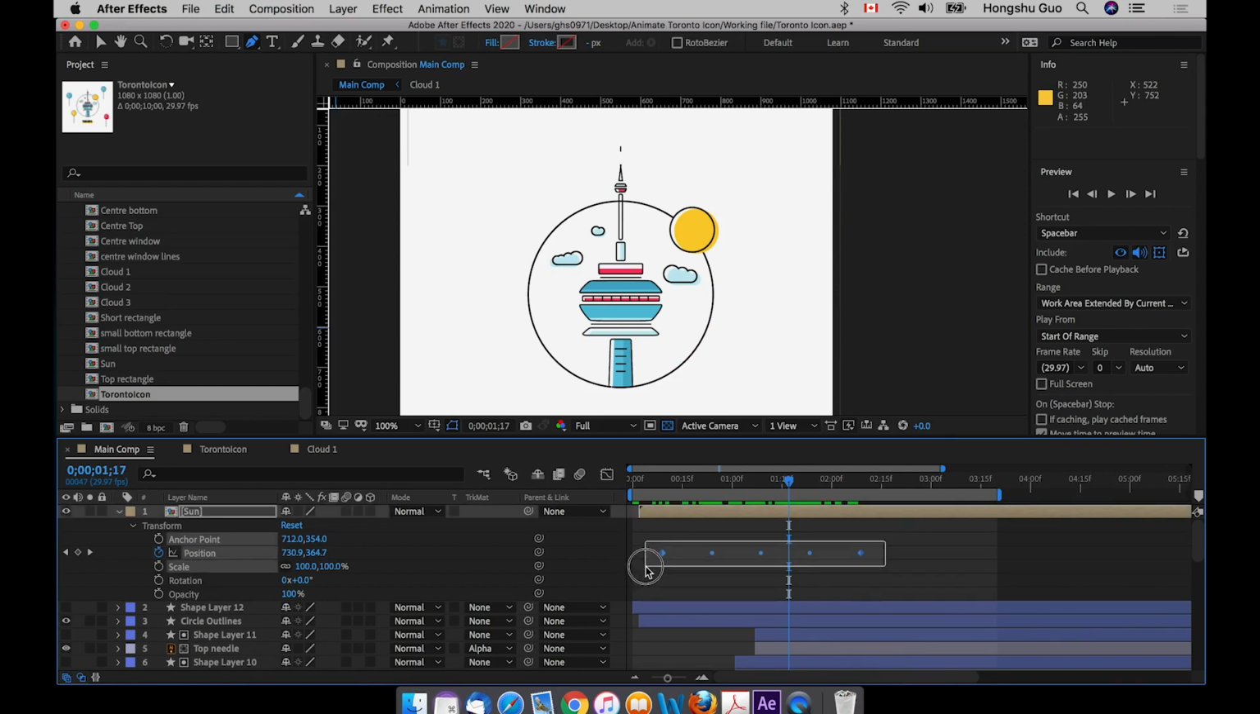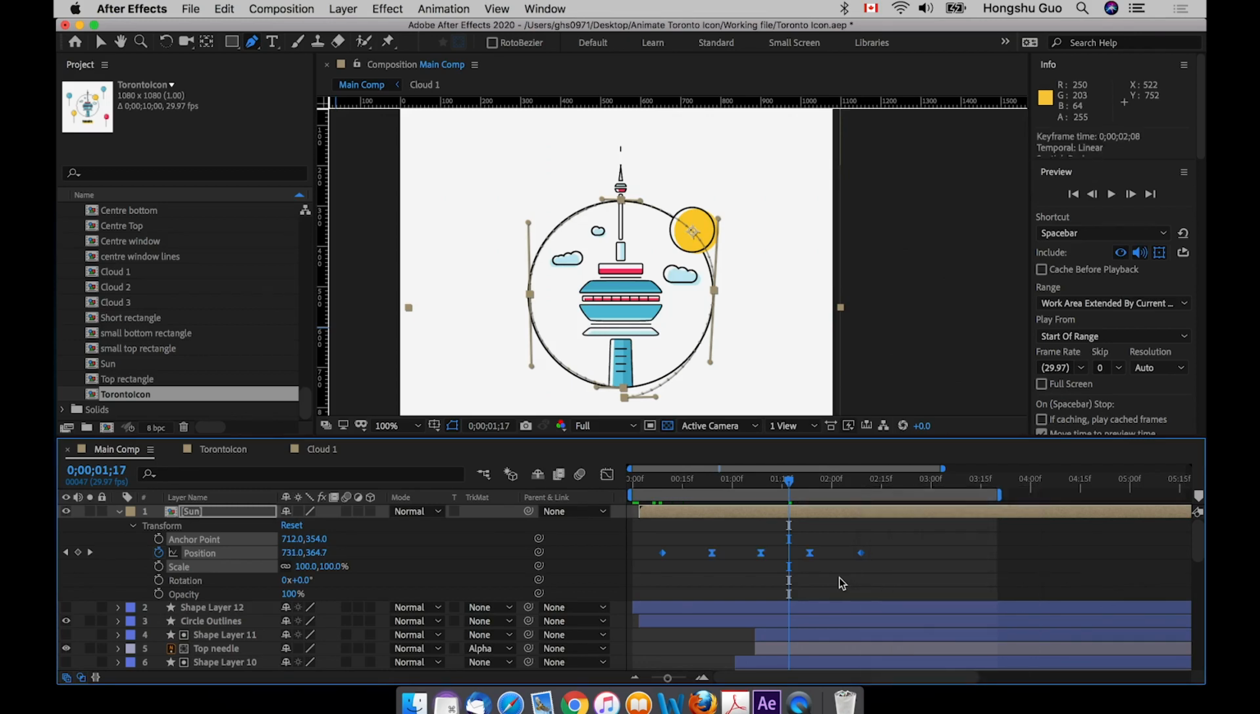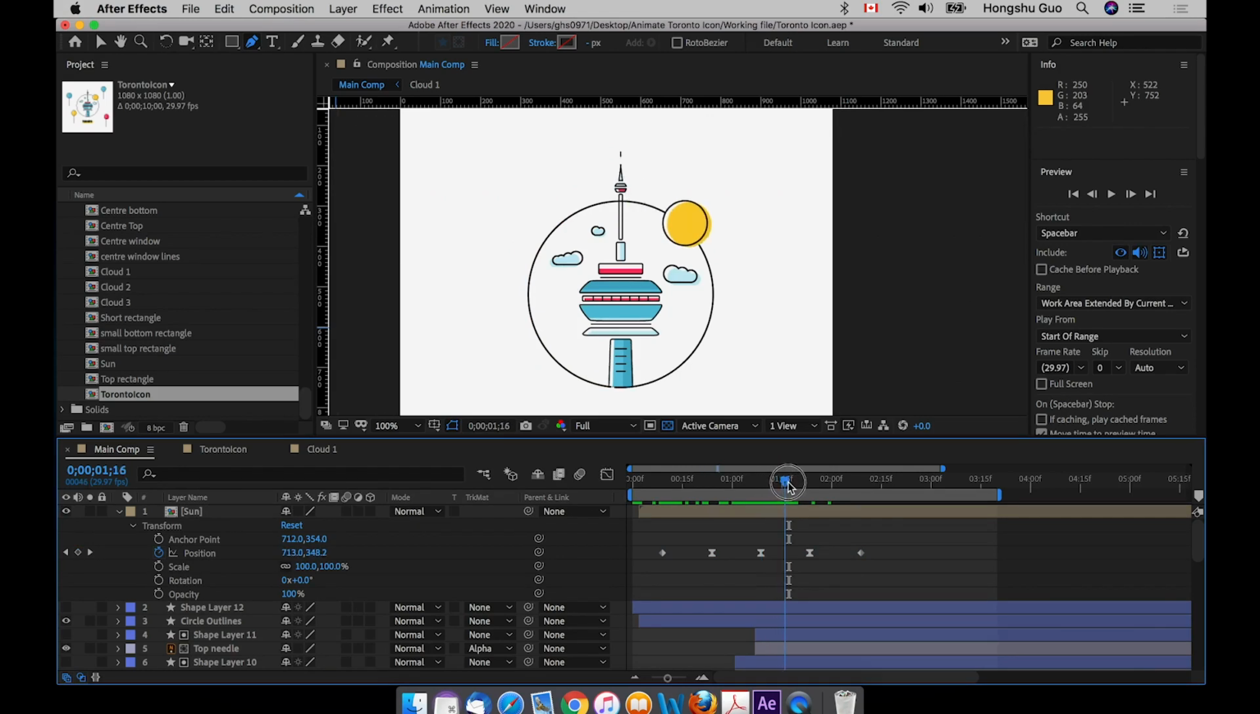Before we go forward, we can just select all these keyframes here, right click, and click on this rove across time. So as the circle travels, I want it to stop right there. So I'm gonna add a keyframe and then delete the keyframe behind it so that it stops there. It doesn't travel further anymore.